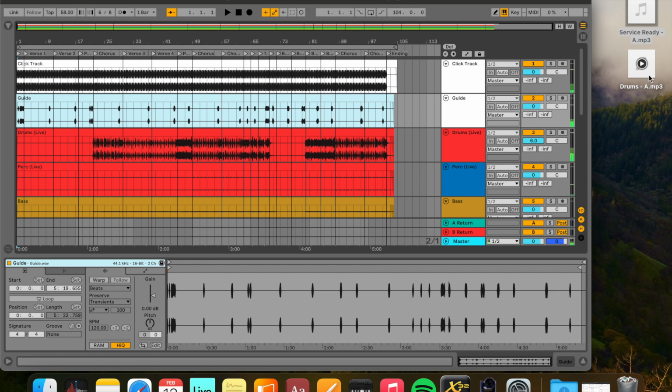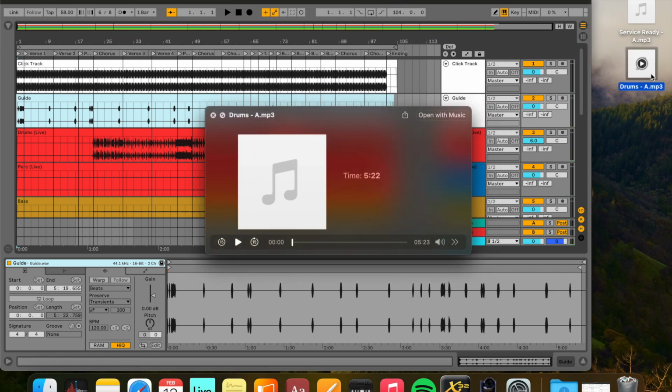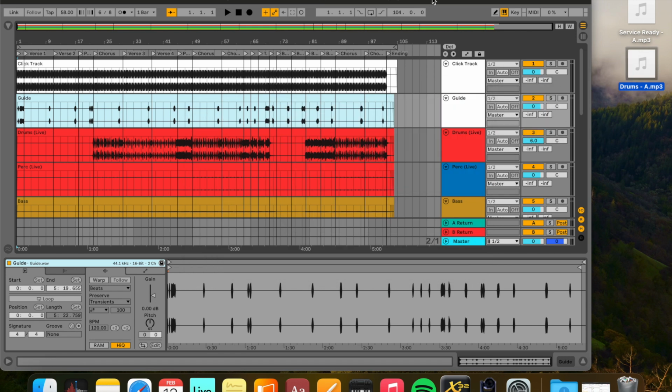We'll just preview it again, single click and spacebar. And it's about the right length, and the drums are prominent. Chorus. Great, so that's all we need. And you're just going to do the same thing for the rest of your tracks.